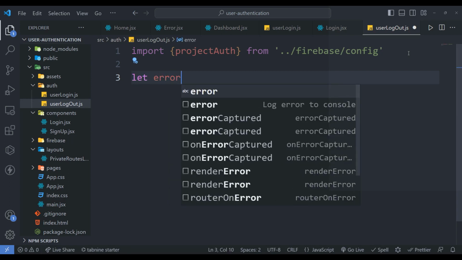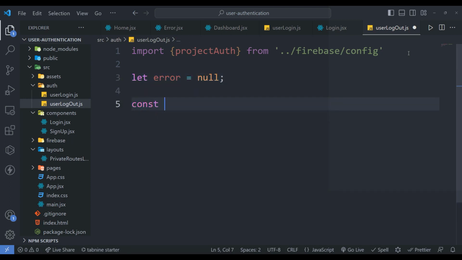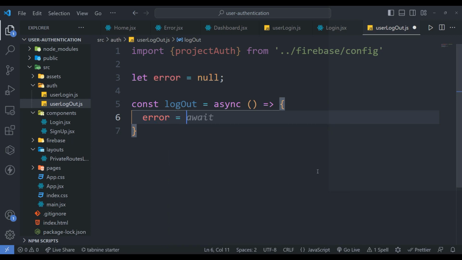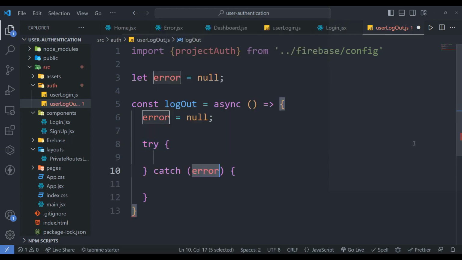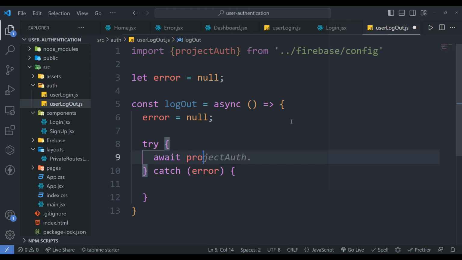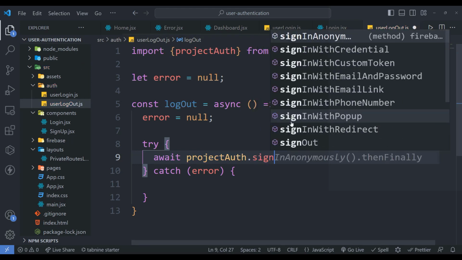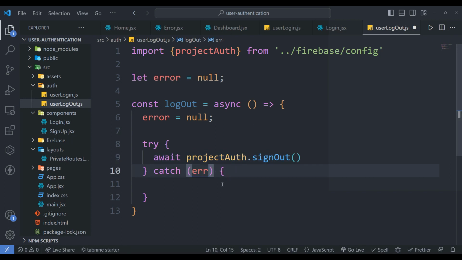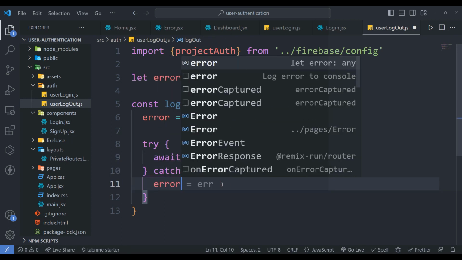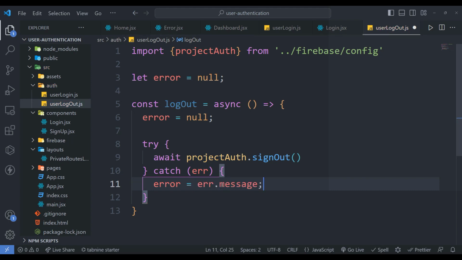Again, in case there's any error, start this with null and constant. So log out, this is going to be equal to, this is an async function again, if you must have guessed, and this async function is going to have something. So in this async function, we can again have the error be equal to null initially, because in case there's any error, we don't want it to appear inside here when this function is executing. So again, we're going to have here a try and catch block, just almost exactly like what we did earlier. So we're going to await something, and that is project auth dot, this is very easy, dot sign out. In case there's any error, just save this error in the error message. So error equals error dot message in case there's any error.